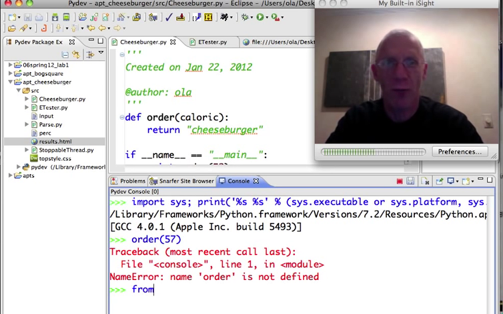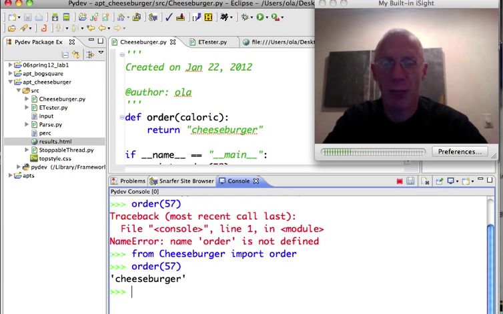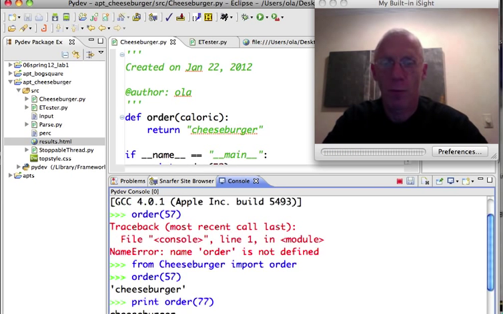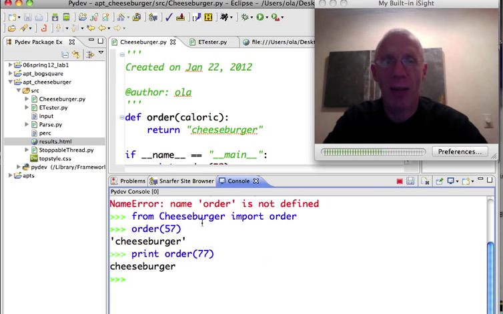So I'm going to say from, the name of the module, in this case, cheeseburger. You don't use py, that's not part of the name. That's what the Python extension is. From cheeseburger, import order. Now I can just call order 57 and I get the results of running it. I can even print it. But now in my Python console, I'm done.